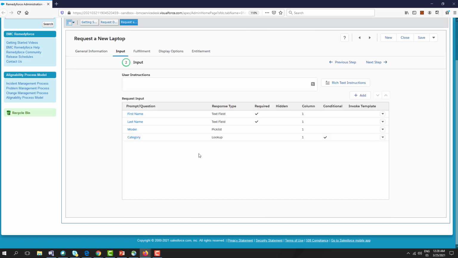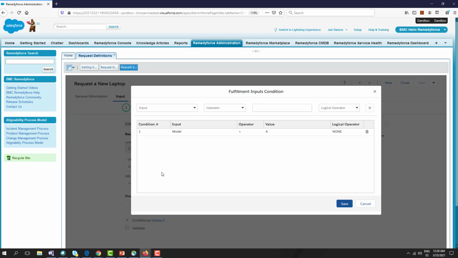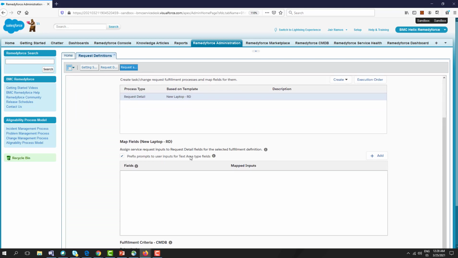Okay, so now let's go to the input section. Here, as you can see, I have four different prompt questions. For example, category is a lookup to the category object, and it has a custom filter, and this custom filter won't be migrated. Just keep that in mind, and you will need to add it again on production. And I have this conditional field as well, and let me click save, cancel, and let's review the fulfillment section.